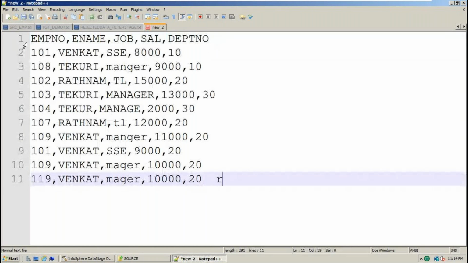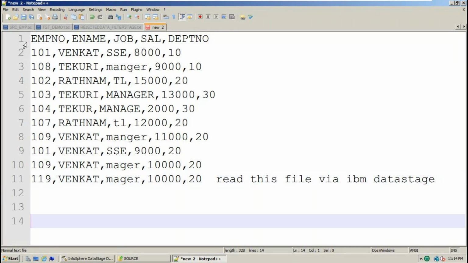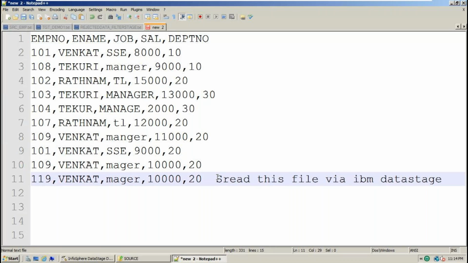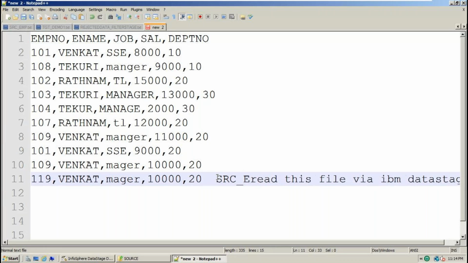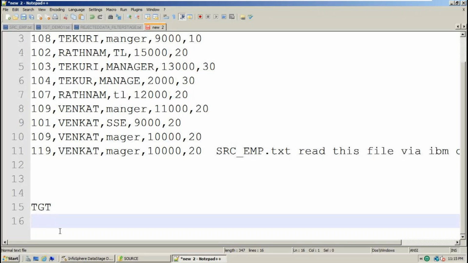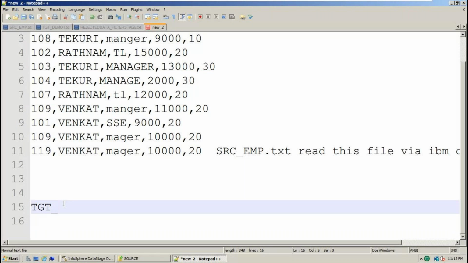via IBM DataStage. This is the file name. What is the file name they have given? src underscore emp, src_emp.txt. This is the file I want to read. Now I want to generate another file. That file is called tgt underscore emp.txt. So I want to generate one text file. The text file is called tgt_emp.txt.